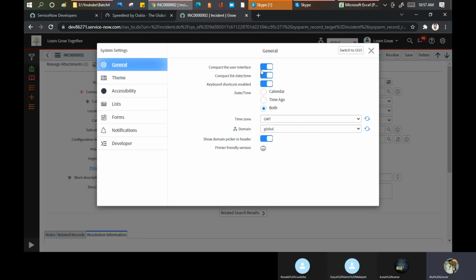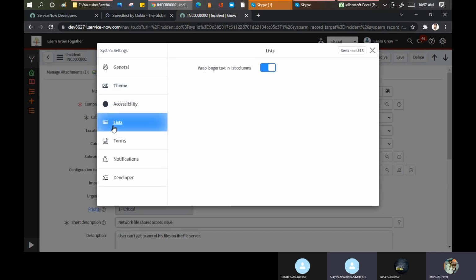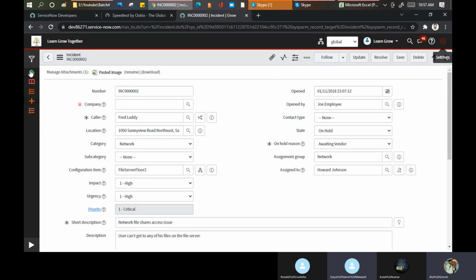Now another important point is that let me maximize this font here. Okay, list: wrap longer text in the list column. It is good to know. Let me show you this. Atul, okay, like where exactly are these tooltips? Tooltips basically come on this part here. If I go to this particular thing, now these are the tooltips for me.